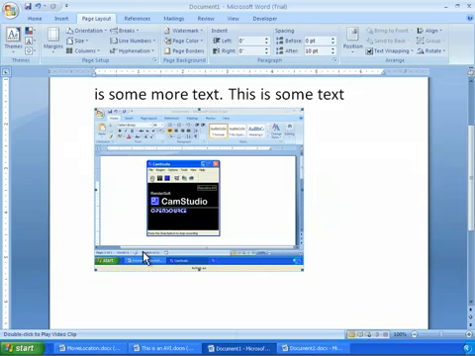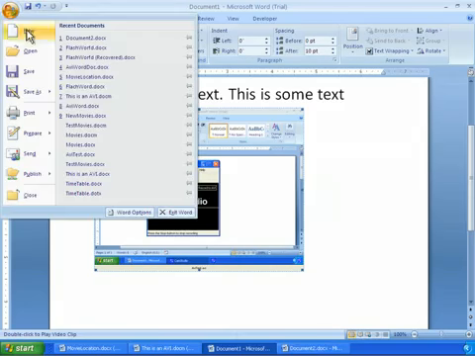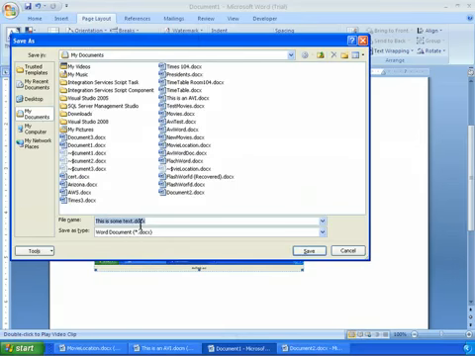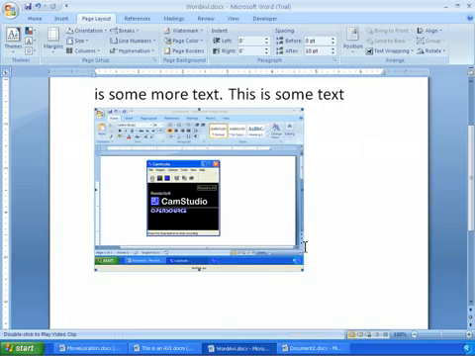And the nice thing about the AVI is that you don't have to save the Word document as any other special format other than this plain Word document. So if I were to go to File and Save, I can go ahead and save this without complication. This is not the case with other movie formats.